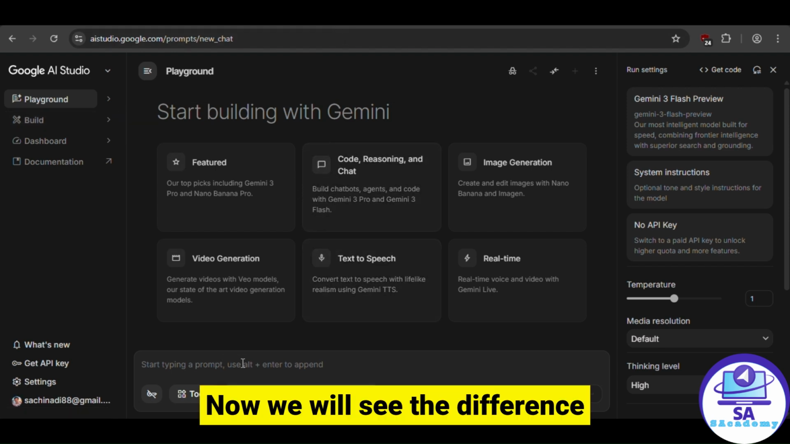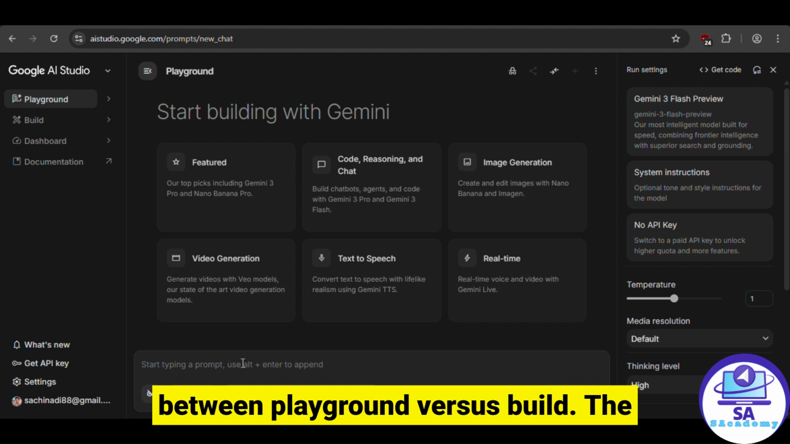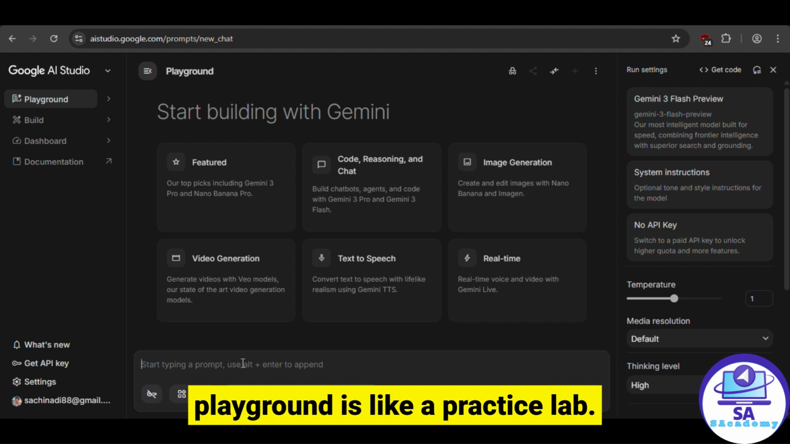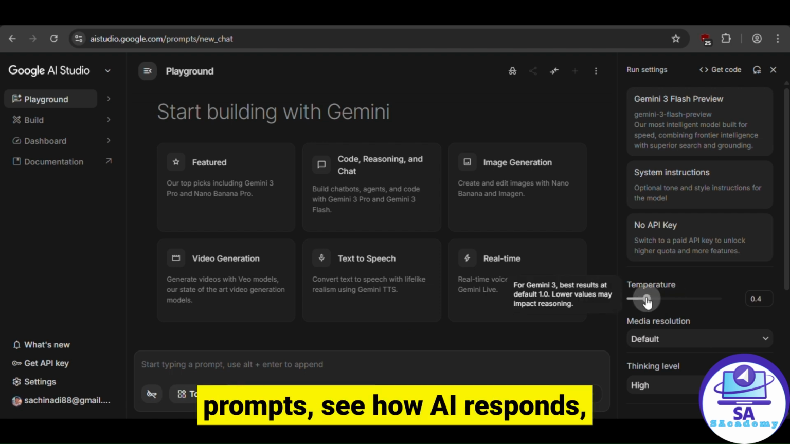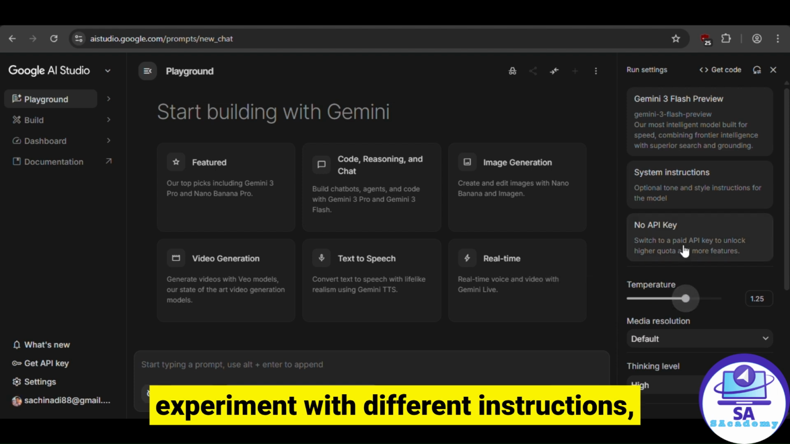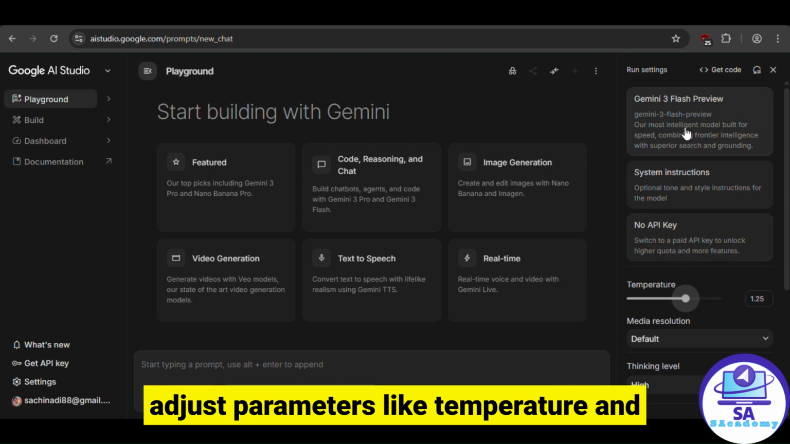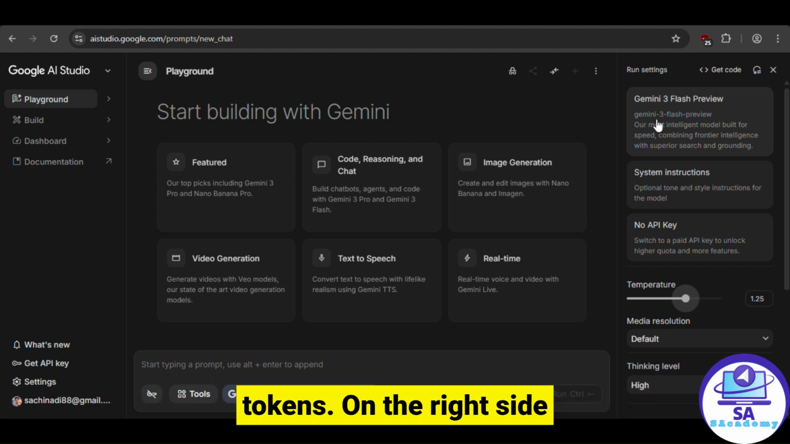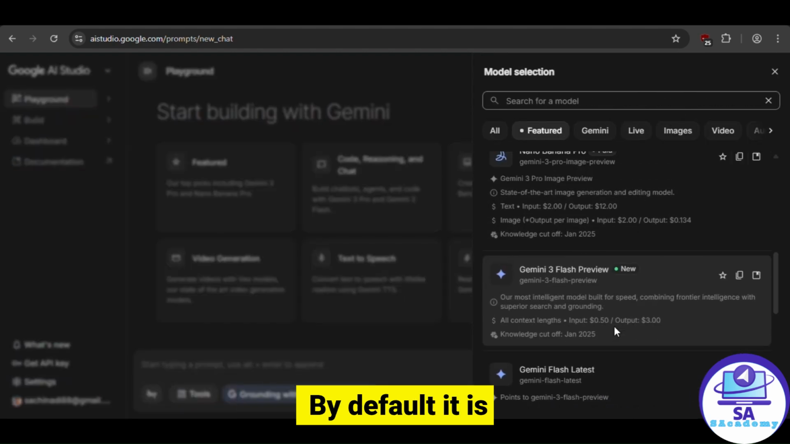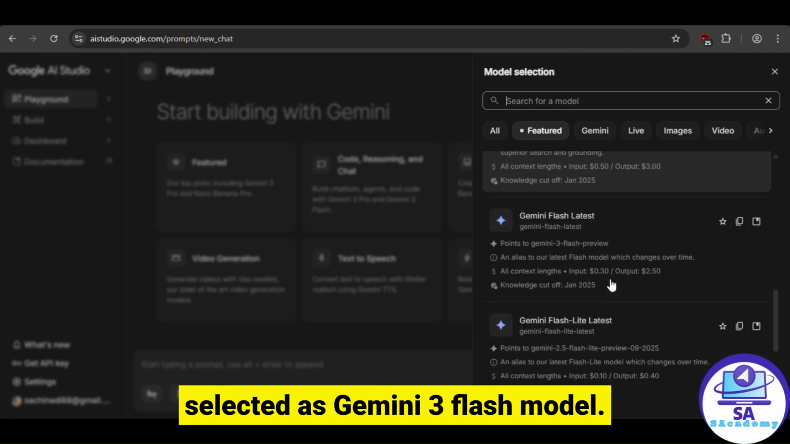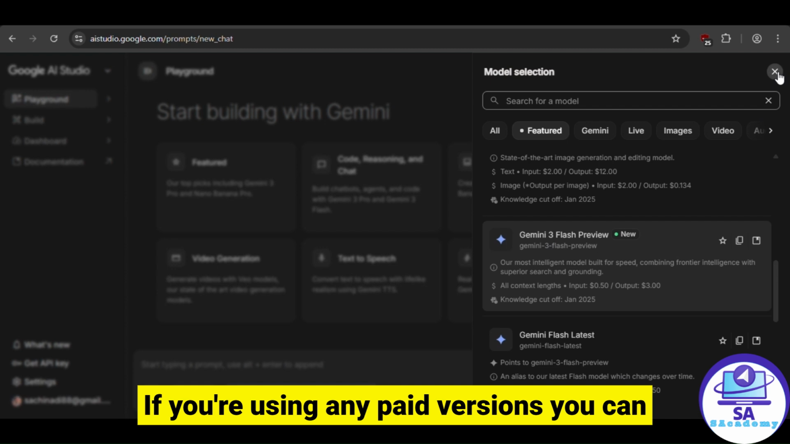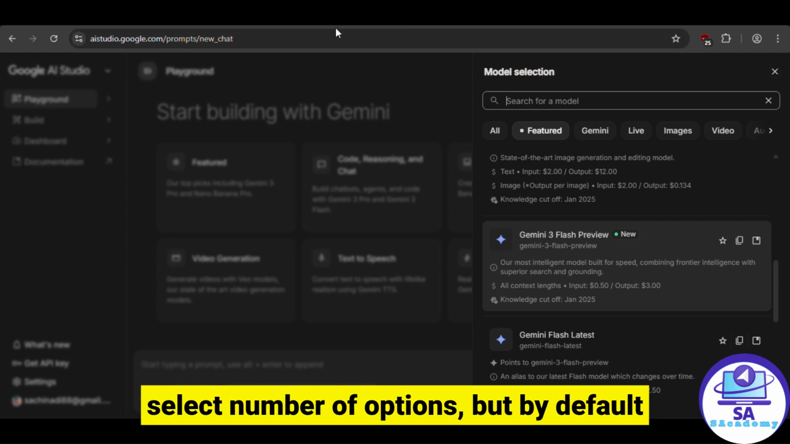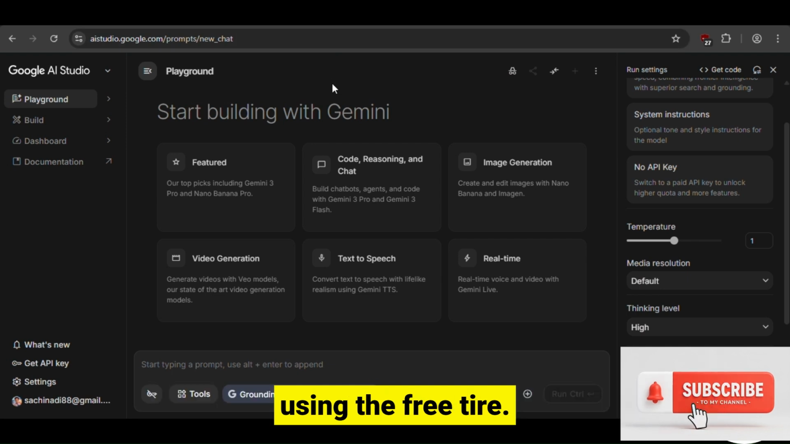Now, we will see the difference between Playground versus Build. The Playground is like a practice lab. Here you can test the prompts, see how AI responds, experiment with different instructions, adjust parameters like temperature and tokens. On the right side, you can see the models. Here, by default, it is selected as Gemini 3 Flash model. If you are using any paid versions, you can select n number of options, but by default, Gemini Flash will be selected as we are using the free tier.